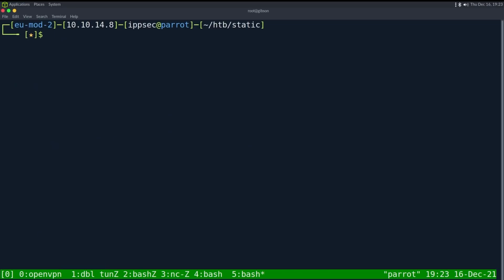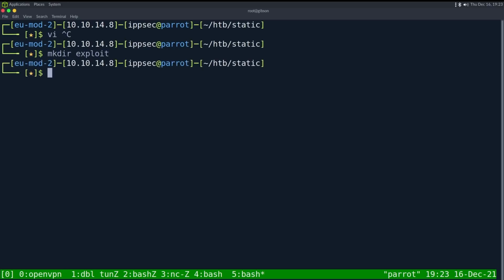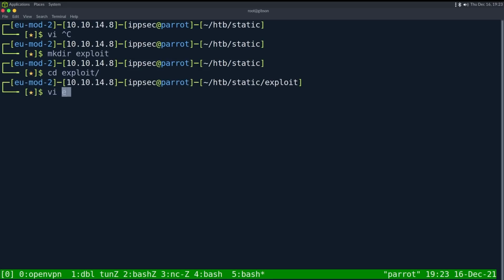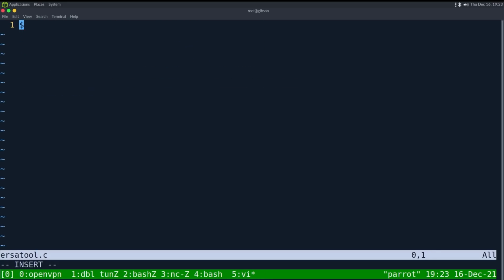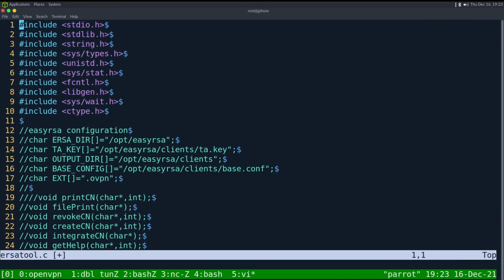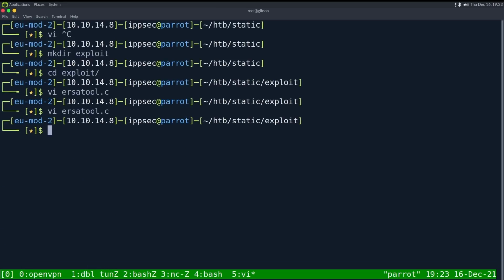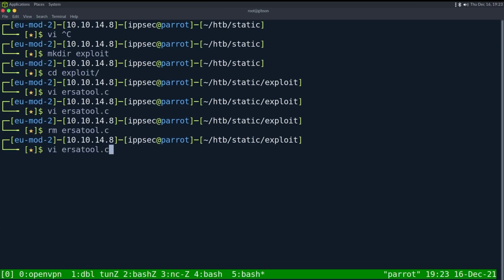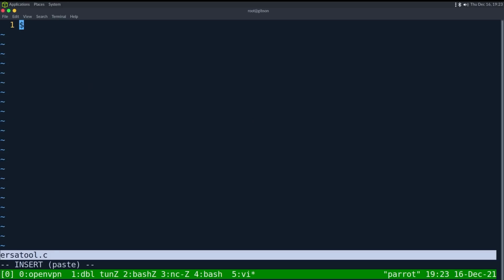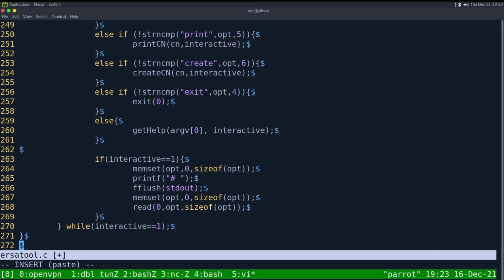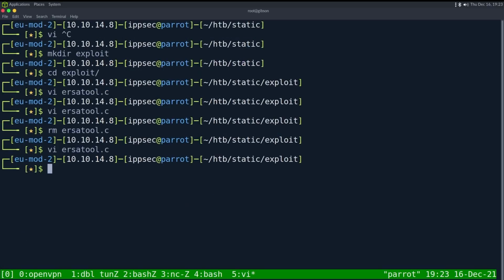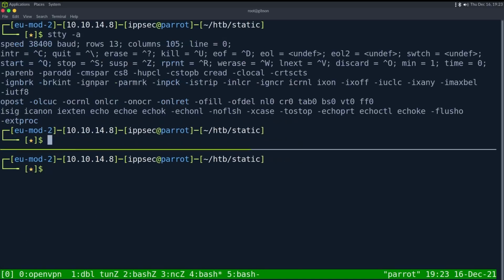And then let's do mkdir exploit, ersatool.c, paste the source code. I think I screwed that up. rm. vi, set mode to paste, and then paste it. There we go. That looks better.